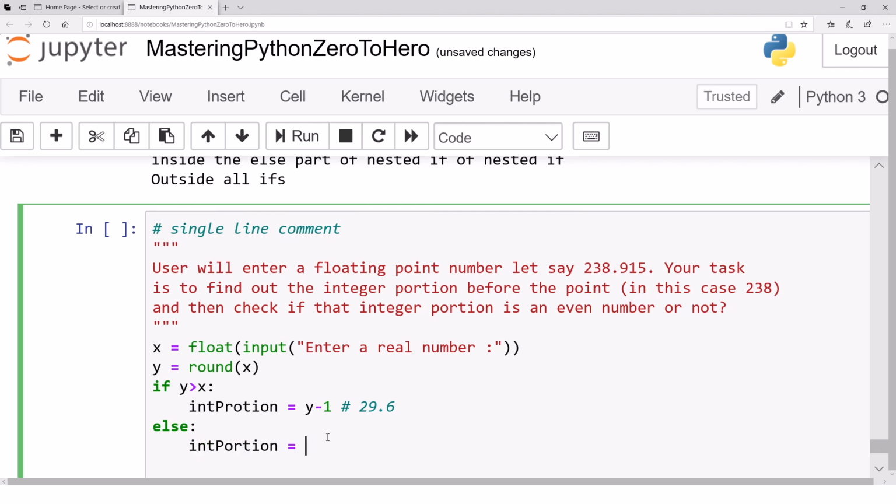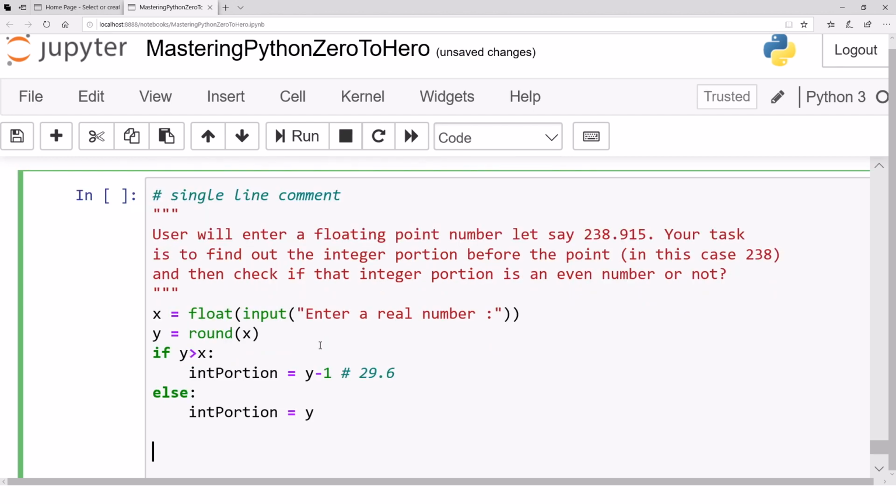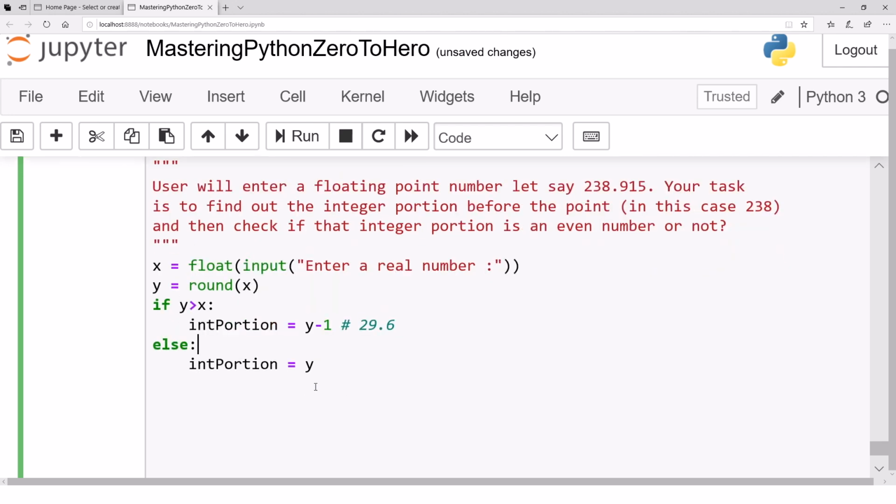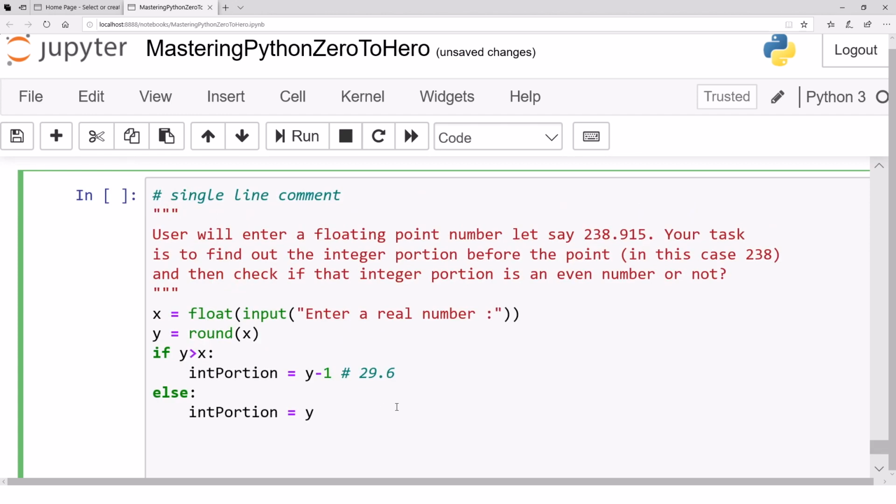Y itself is an integer portion. Is that correct? Is that making sense to you? If, for example, the rounded value of x is larger than x itself, then we just subtract 1 and we get the portion. Otherwise, the rounded value itself is the portion. Let's just run this code for now and check whether whatever we have done so far is correct or not.